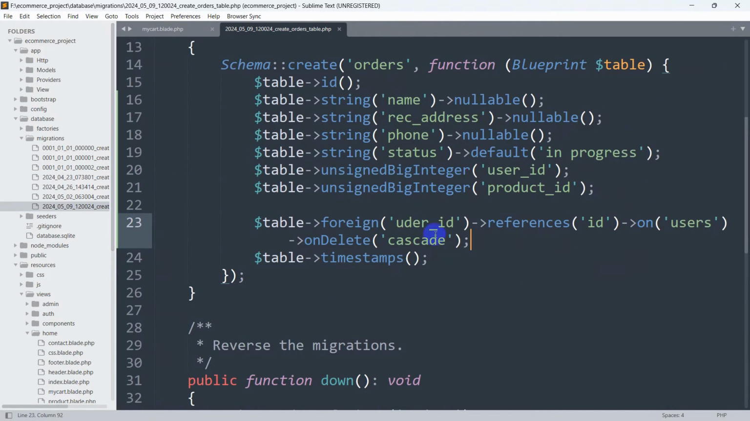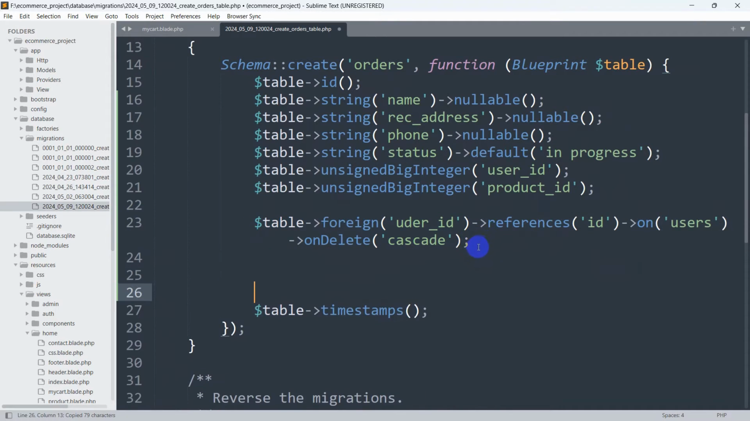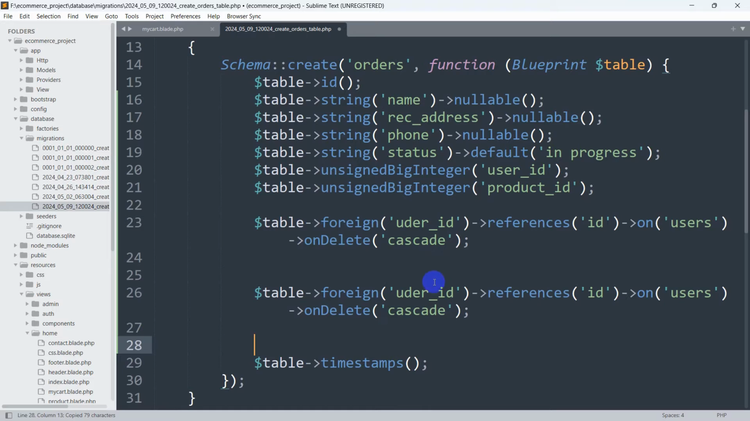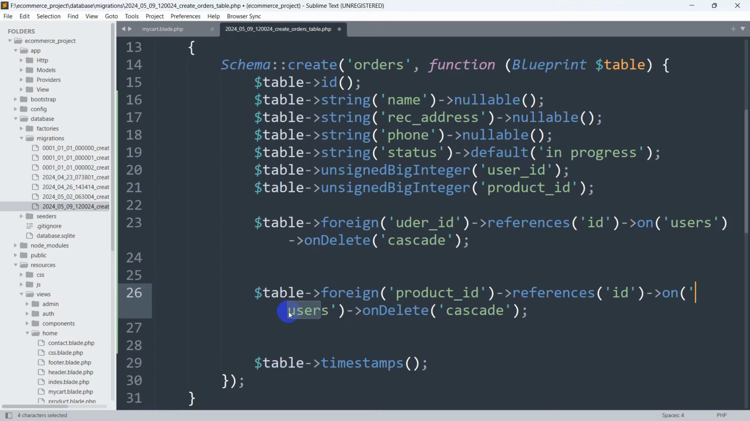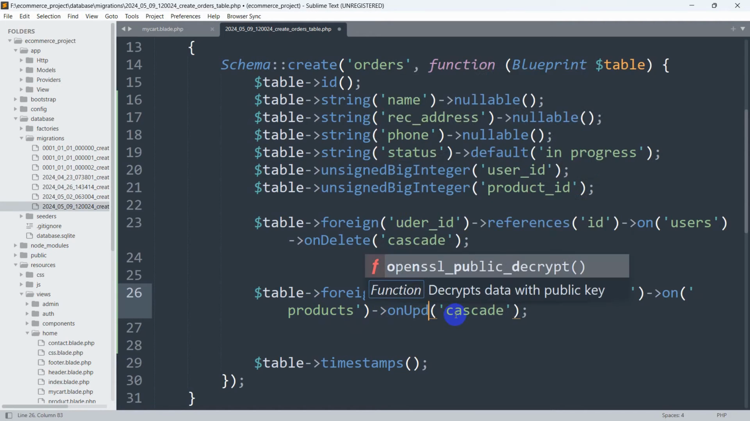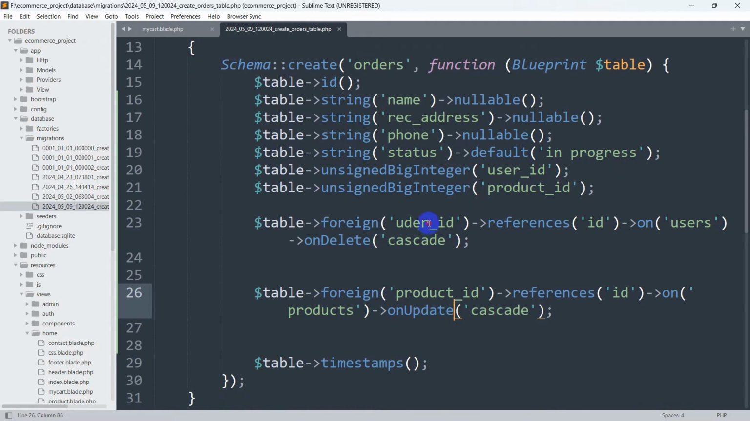So right now let me copy this and we'll do the same for the product. So here we are going to say product_id, and here instead of users, we are going to mention the product table. So we say here products, and it will be onUpdate. And okay, I made a spelling mistake, it will be user_id.